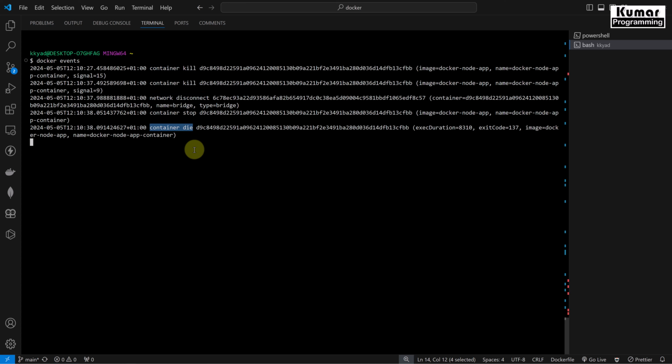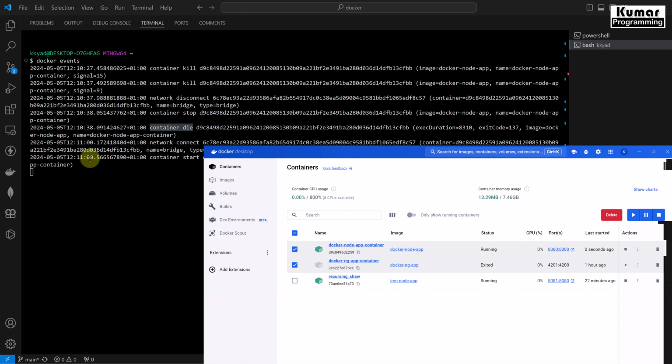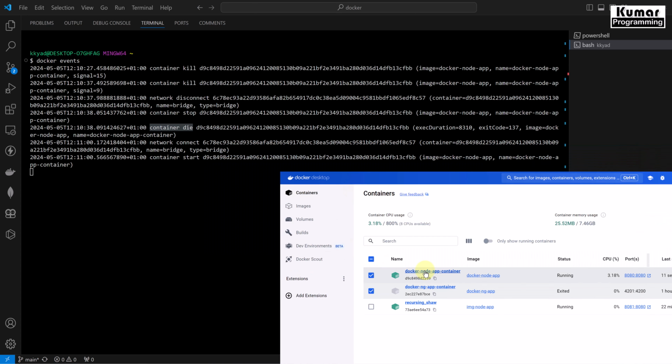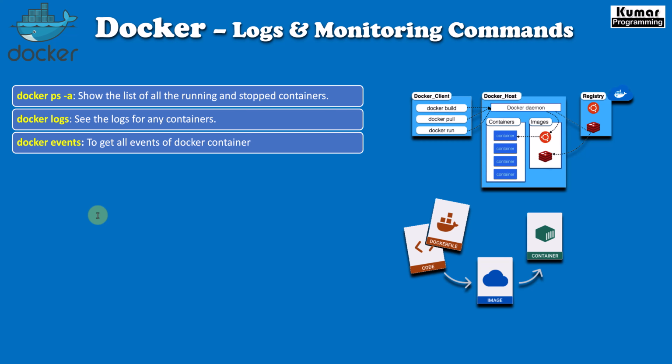Okay, now if we just start this container, see now that whatever events are happening in the background of any containers, we can see all those events over here. Okay, so see, I just started this container and you can see here this container got started, right? So now let's move out. In order to move out, we have to press Ctrl C, clear, and move to the next command.